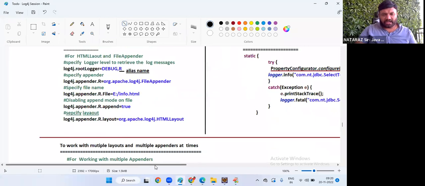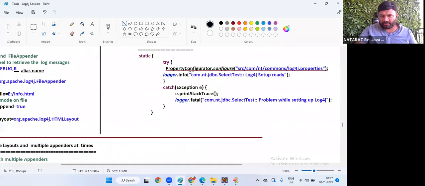So in the static block, we are just calling what method? PropertyConfigurator.configure method. Understanding my statement, guys? Those who missed yesterday's session, please stop attending today's session. Okay, guys. Understanding my point?